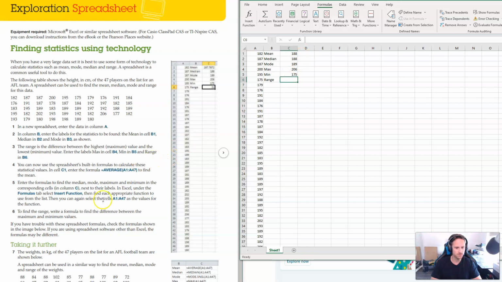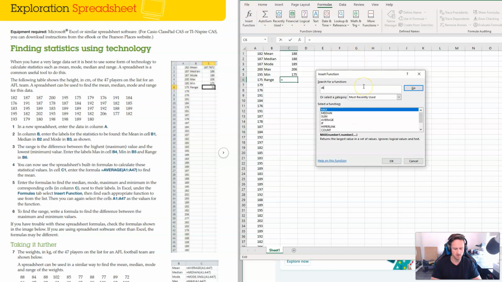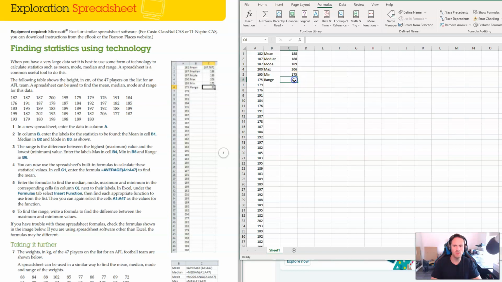Now the range, I don't know if there's a formula for the range here. So I'm going to the instructions number 6. To find the range, write a formula to find the difference between the minimum and the maximum values. Okay. So for that, now the way I would do this, now there might be another way, but difference is subtract. I just want to see if there is a difference function here. Difference. Okay. So I probably wouldn't do that. I would just write my own function here.